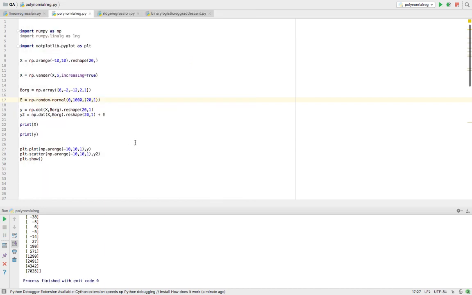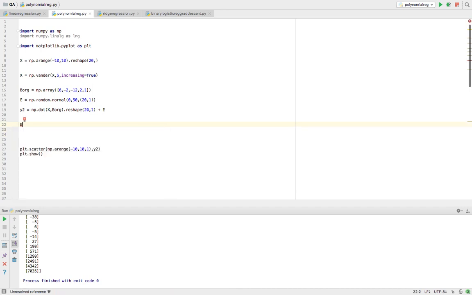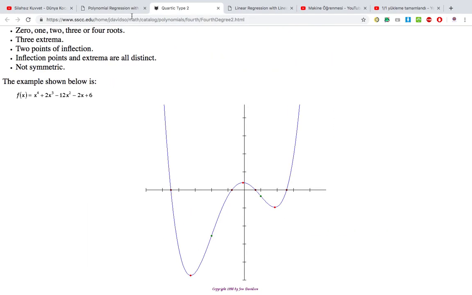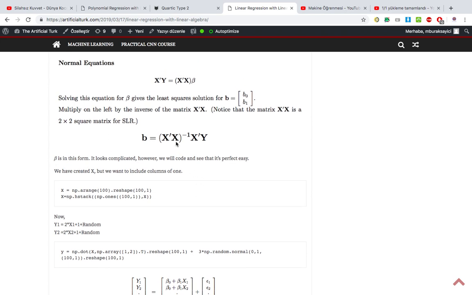So let's adjust it to a size that has a little bit of randomness or standard deviation. Let's delete this. This is our original data set. So we'll apply the same idea, right? Let's say that this is B artificial, and this is B polynomial, and we will apply the same idea as in the linear regression part. So we will apply x transpose x inverse x transpose y.